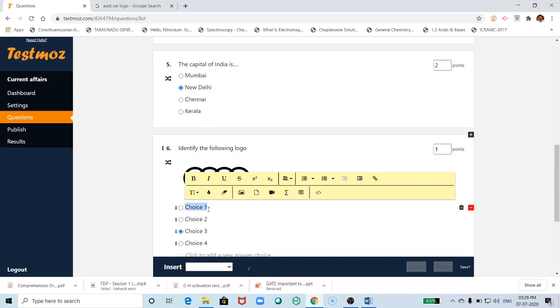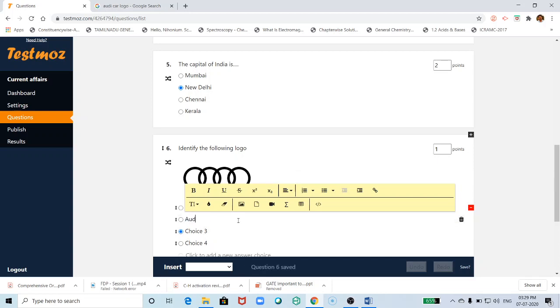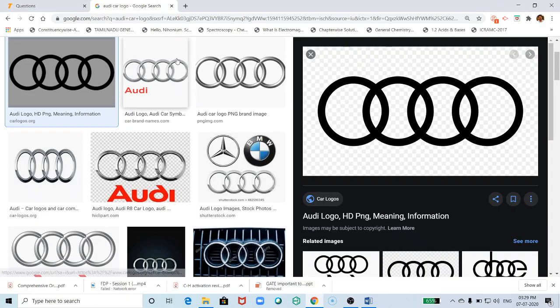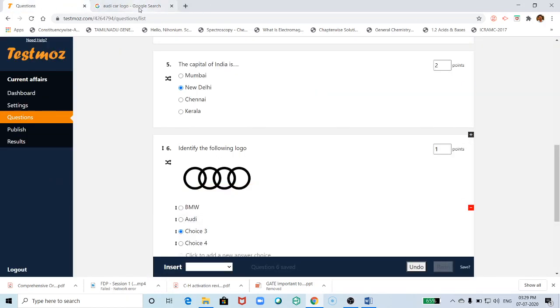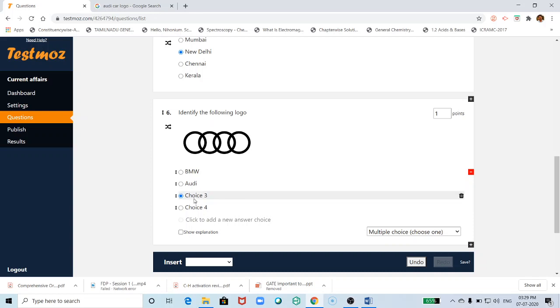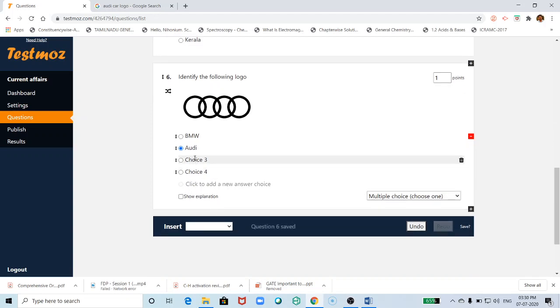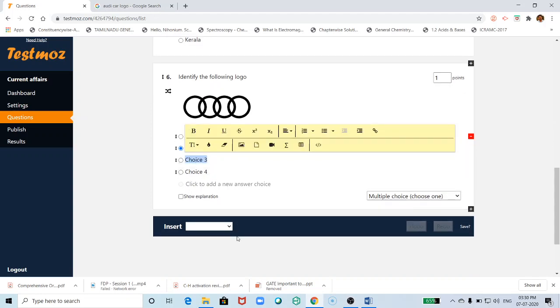Here you can give the options. You have to select the correct option. I am giving some other options like XYZ.